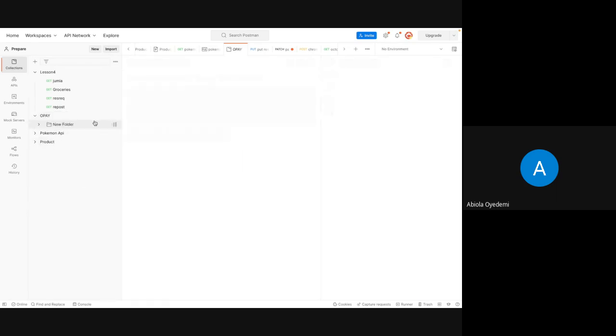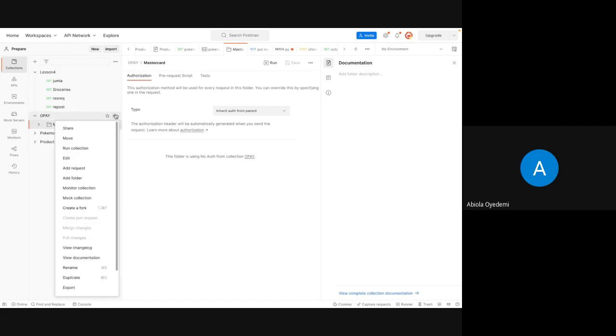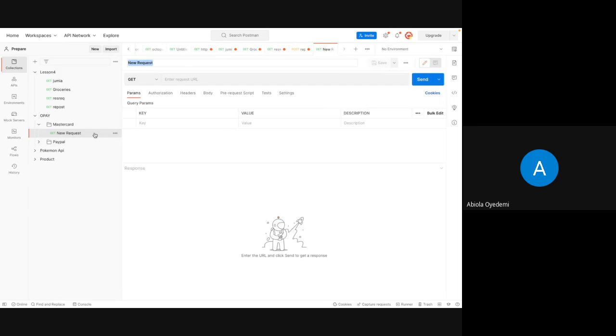If the first one is saying integration of OP with MasterCard, I will name it as what? MasterCard. If the second API is saying integration with PayPal, I will say add folder, PayPal, and so on. All right. So under each of these, there will be endpoints. If this one is saying perform a debit transaction or something, then you can also name it here.